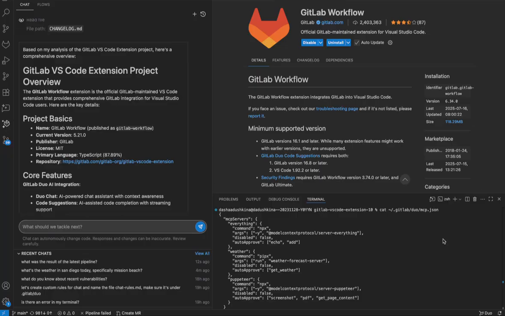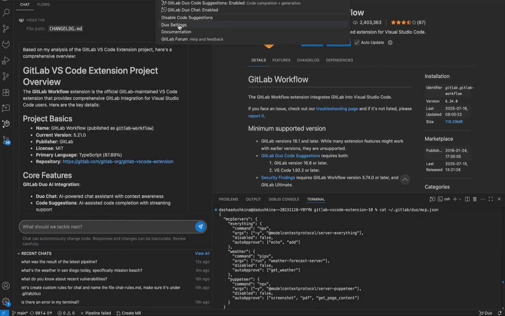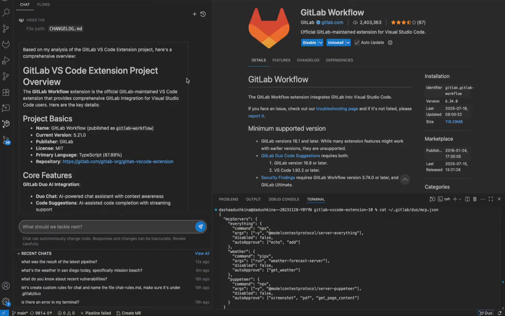You can directly navigate to your VS Code or JetBrains settings, or you can always use the shortcut from our Duo menu. So here on the bottom, you can just go to Duo settings, and you'll have a setting to enable GitLab Duo agent platform if you haven't already. All right, let's take a look at some of the key differences.